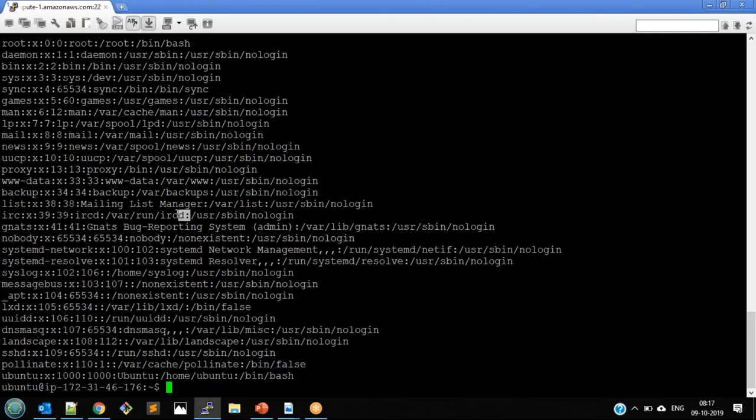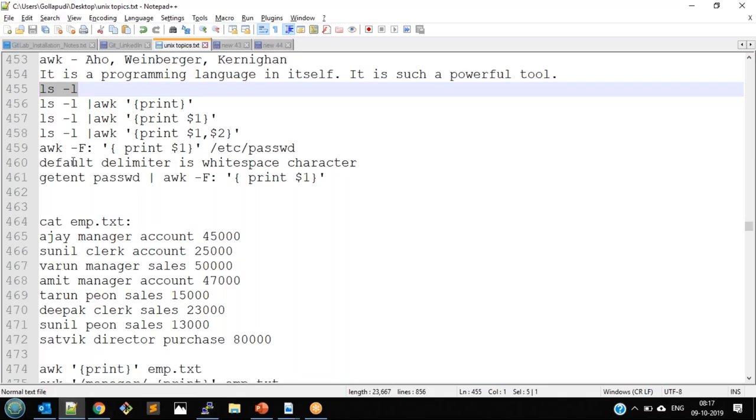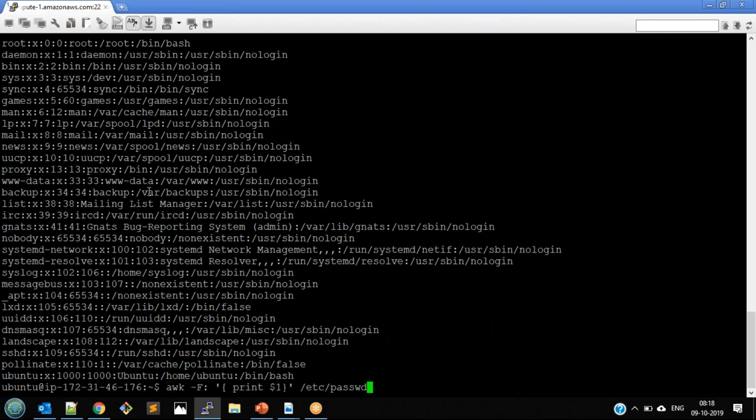Minus F, awk minus capital F, and then my delimiter I should mention explicitly. Previously, I was not mentioning it, right? Here I want to mention that my delimiter should be colon. Based on that, you print column 1, right? And for which file I have to print? This one. It can be either a file or a command which will help me print that data. So if I put all of this, only the user's name will come.